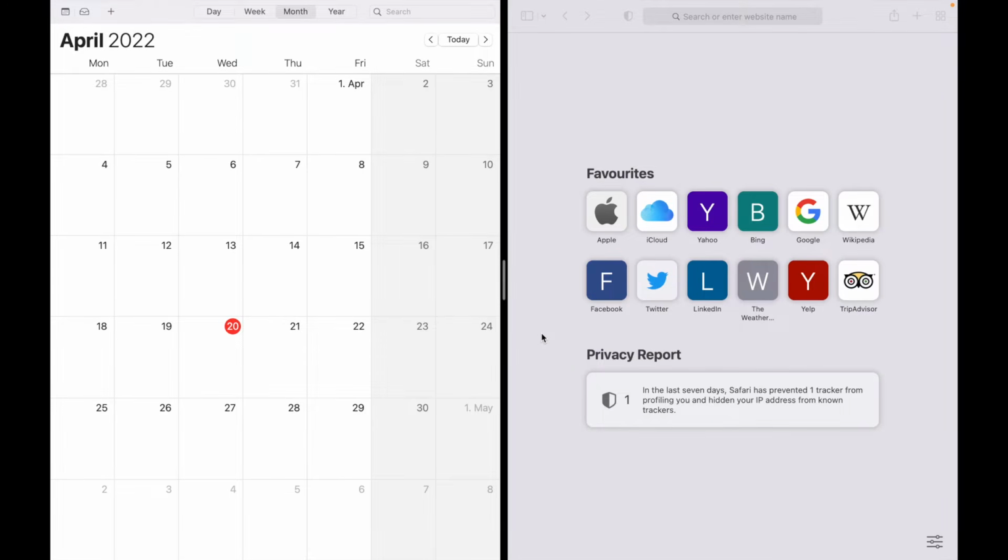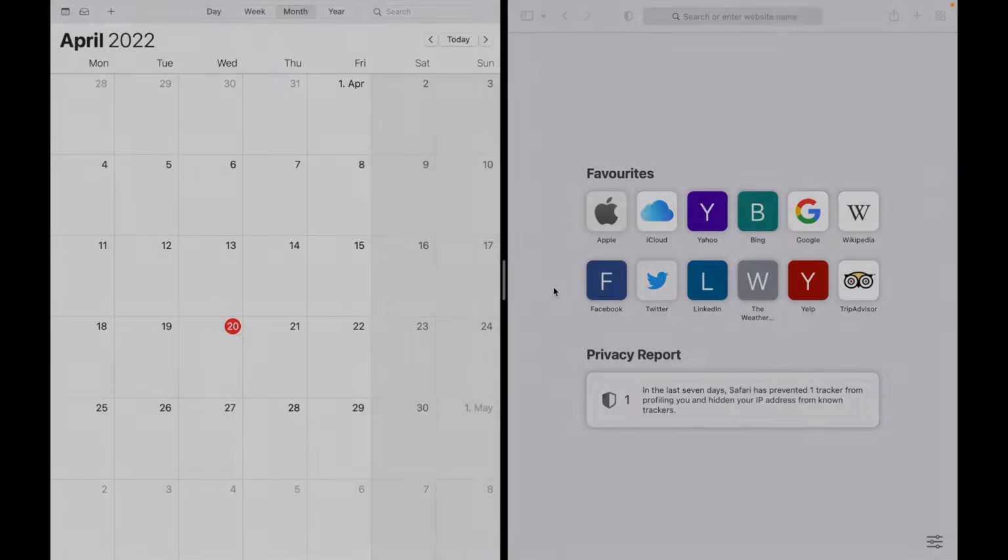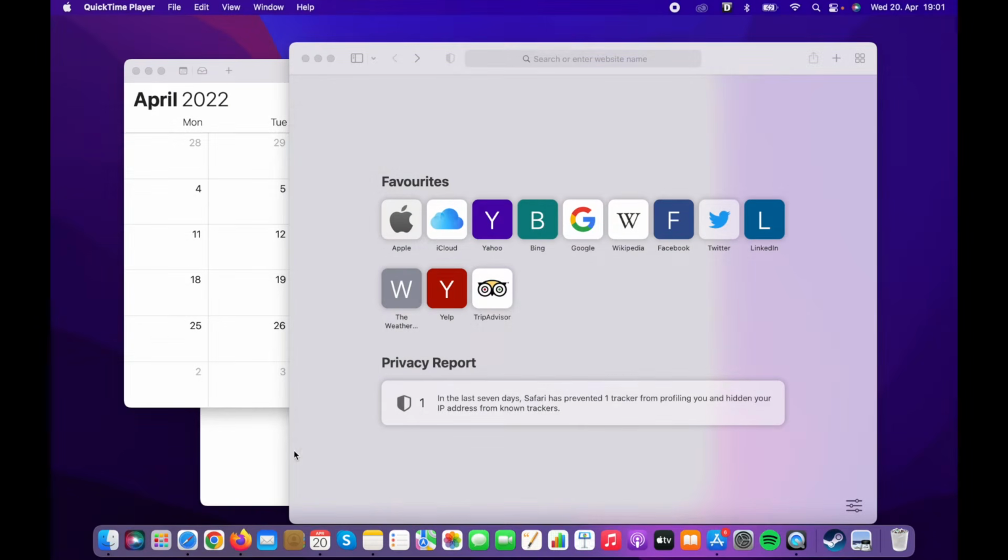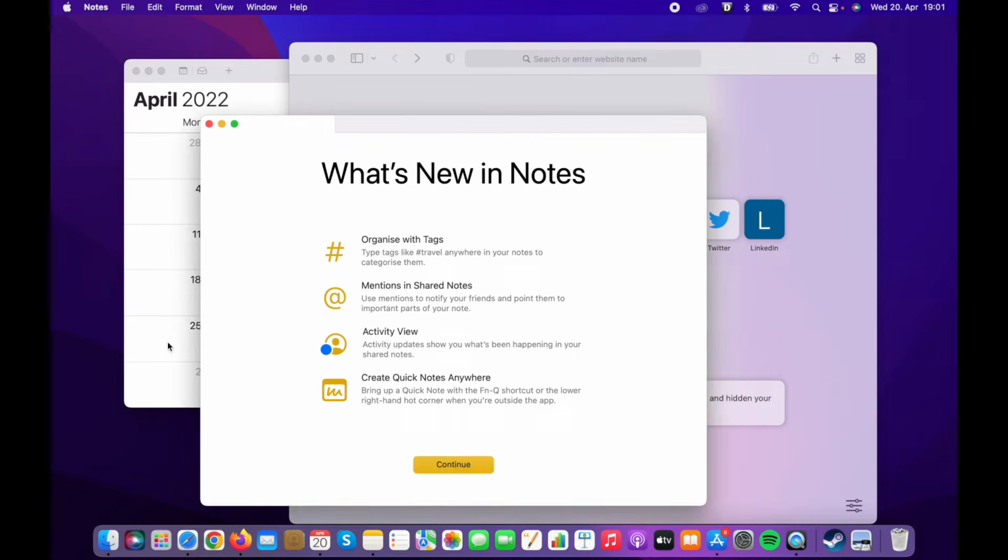Hey guys, in this video I'm going to show you how you can split the view of your Mac under two windows, like in this example here. So let's get started.